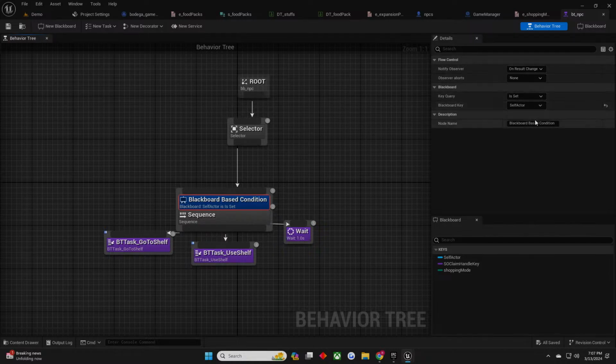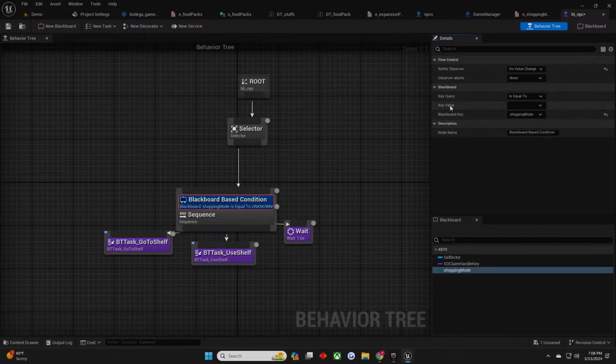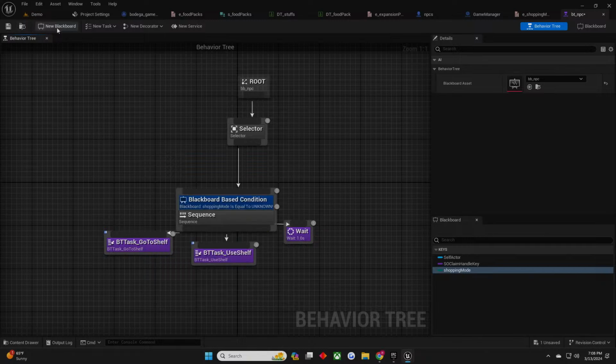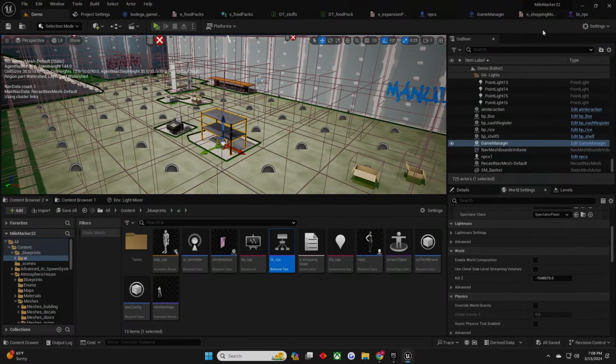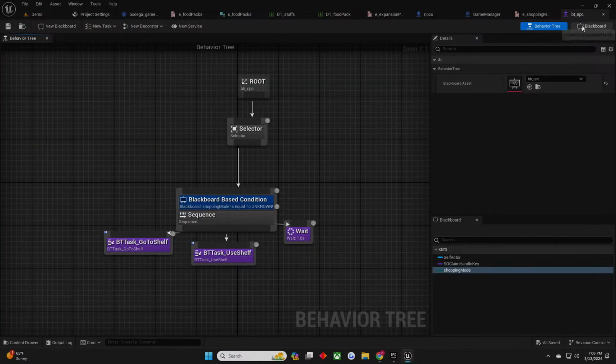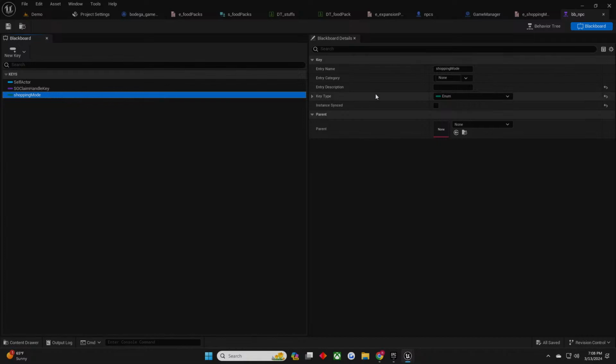So I have the blackboard based condition. On result change, yes. No, on value change. Key query is set shopping mode is equal to, and then the key value would be, no, this is where it's supposed to go, I promise. This is where it's supposed to go, but it keeps bugging out, and it's kind of the reason I can't. Let me save everything. Yeah. Try again. Okay, here's the blackboard. The blackboard has shopping mode set. Did I not put the right enum in? Hold on. Shopping mode, entry class.